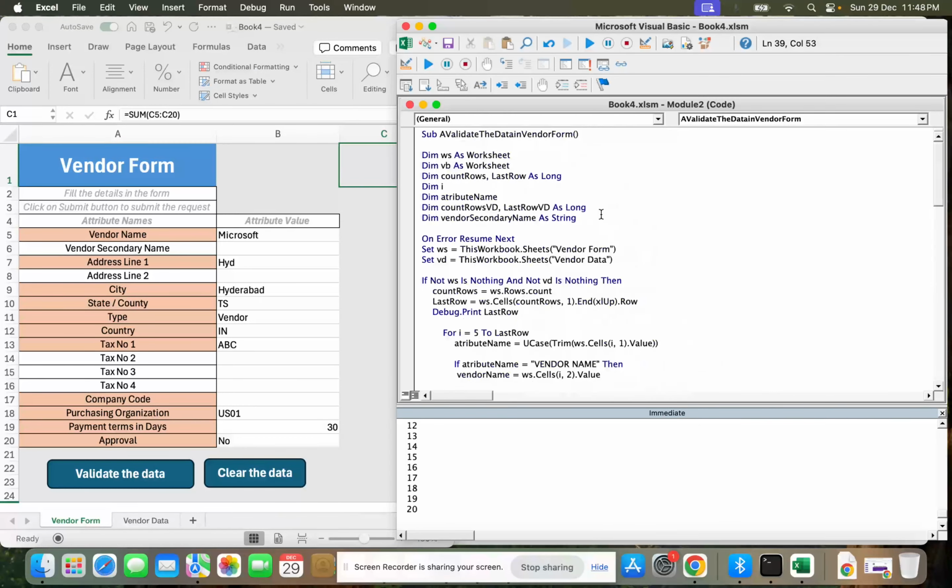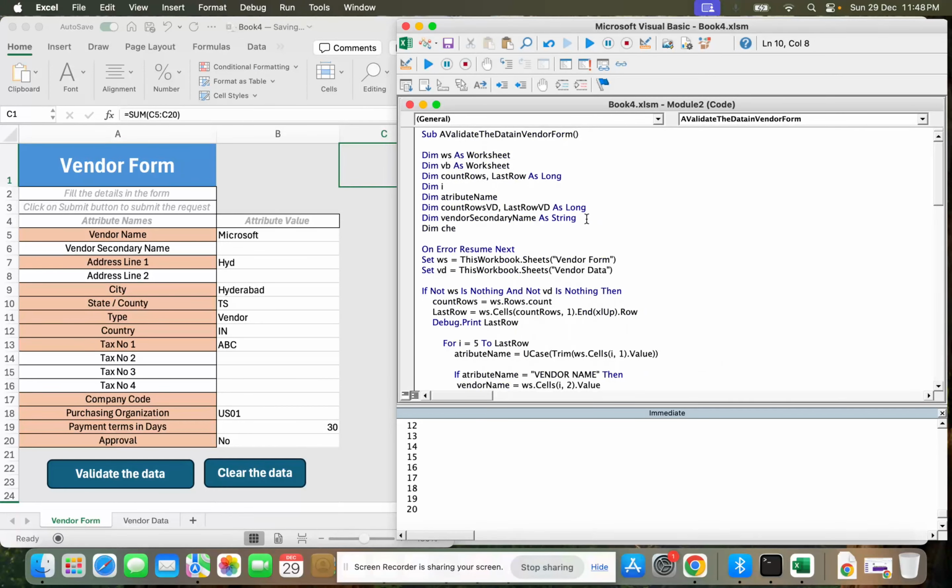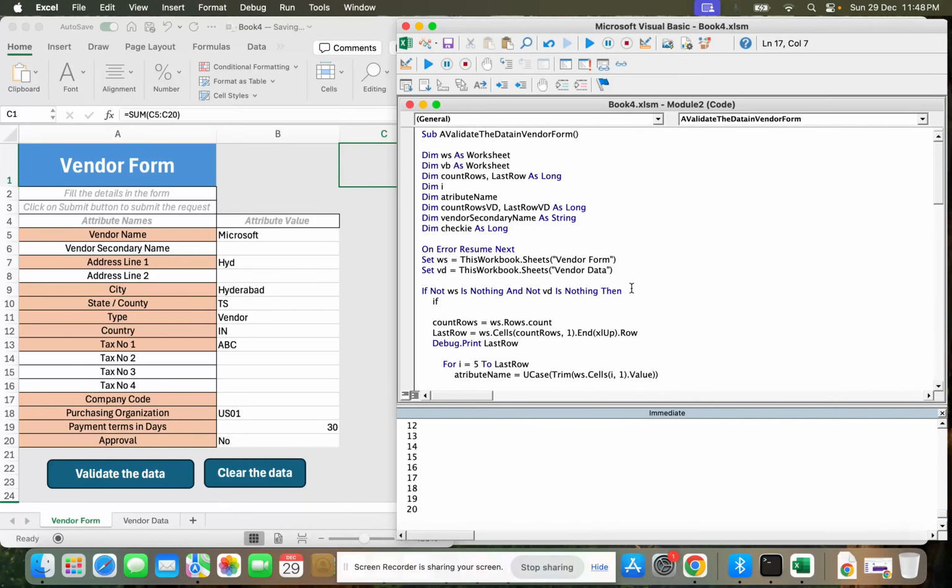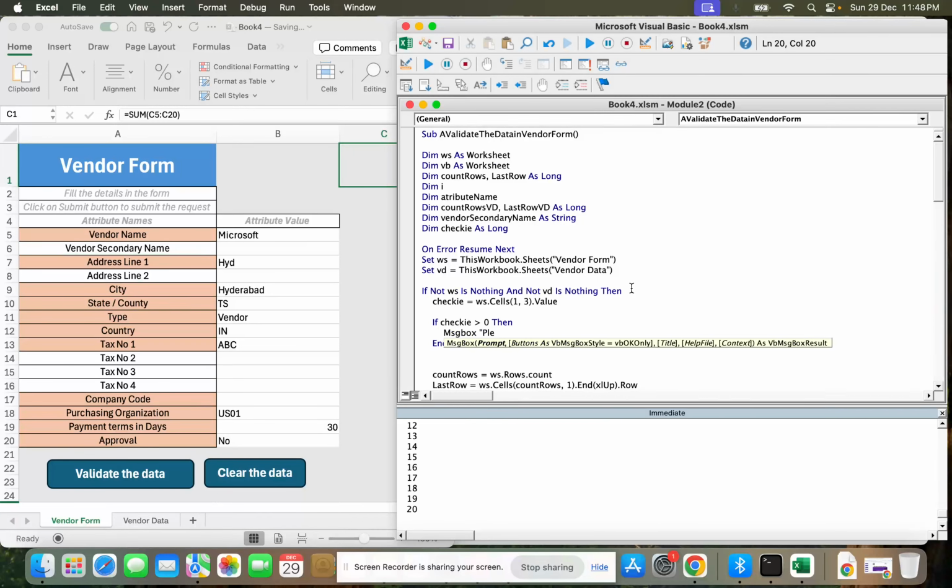Let's go back to here. Let's have one more value, Dim checkKey As Long. Here, what is the check key value? checkKey is equal to ws.Cells(sales first).Value. If checkKey is greater than 0, then message box, please update all the mandatory fields, and then exit sub, end if. Okay, now let's see what will happen.